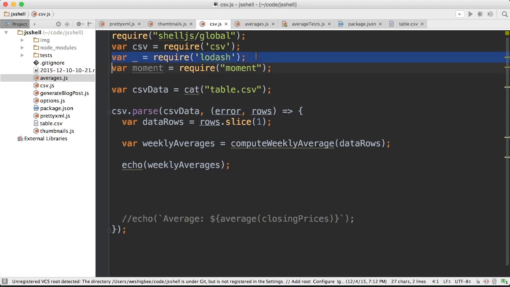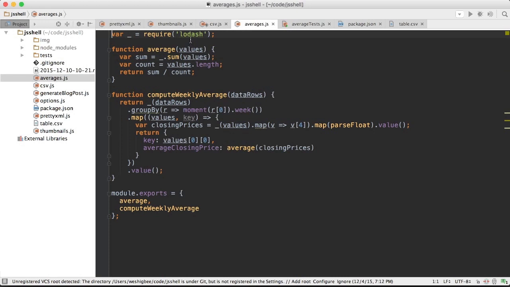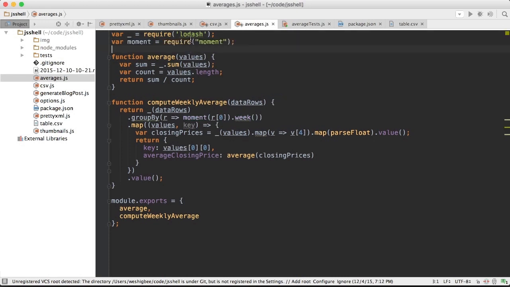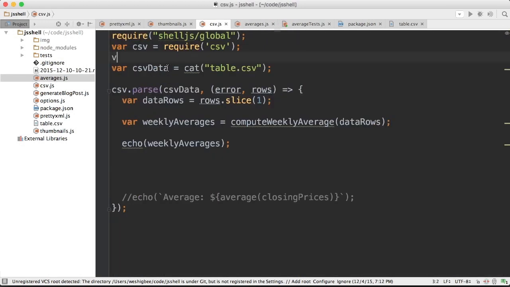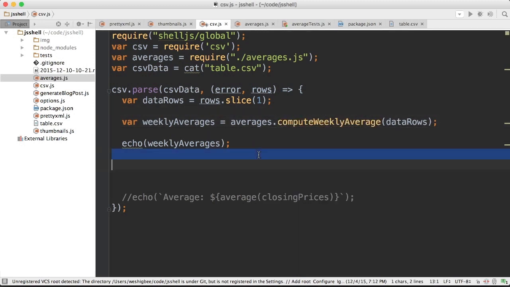And moment looks like we need to move that over as well. And that makes sense because we're using that to determine the week of a date. So bring that over. So what we'll need to do is pull in our averages, and then use that here, and call compute weekly average and pass our data rows. That way our shell script still works. Get rid of this comment down here.